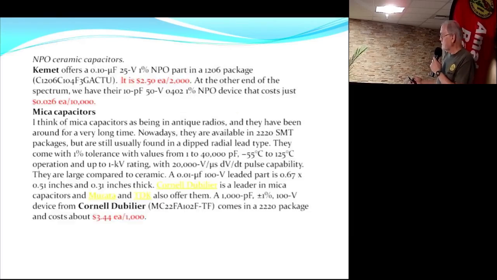Okay, some fun facts. Price-wise, Brian, how much did you pay for your spool of capacitors?